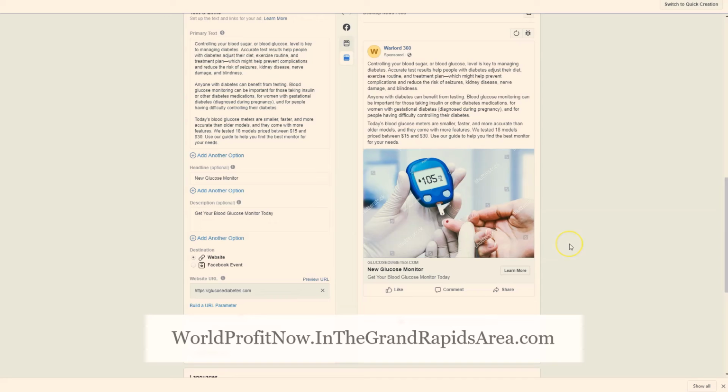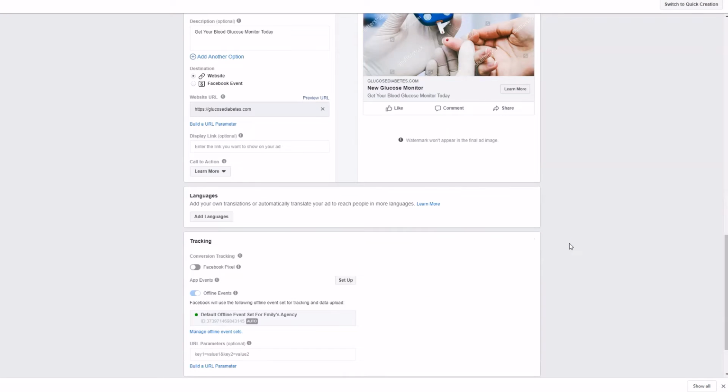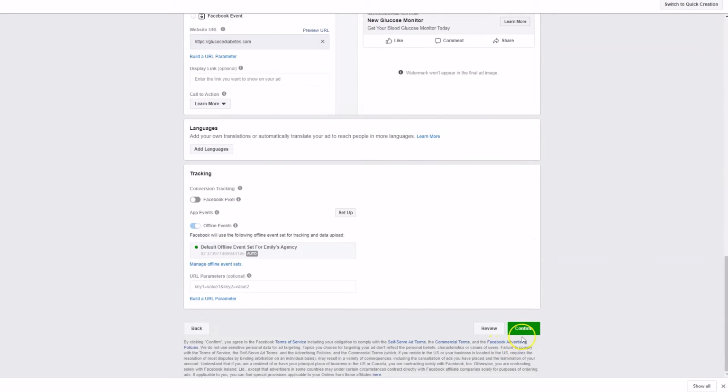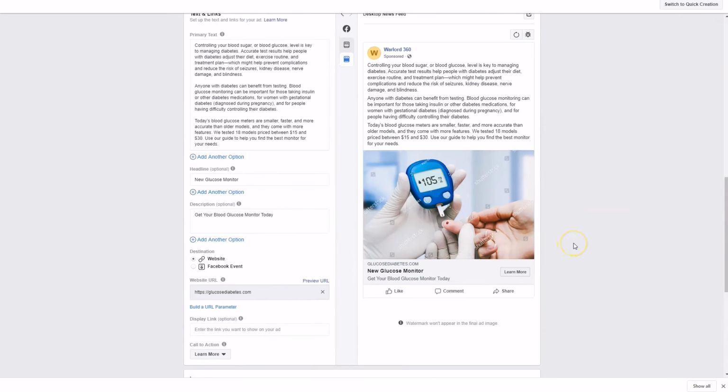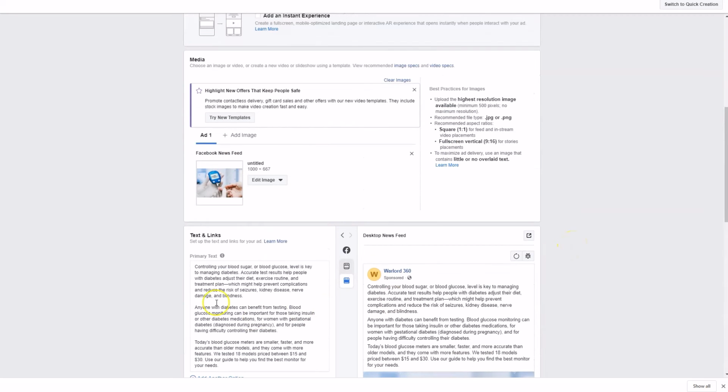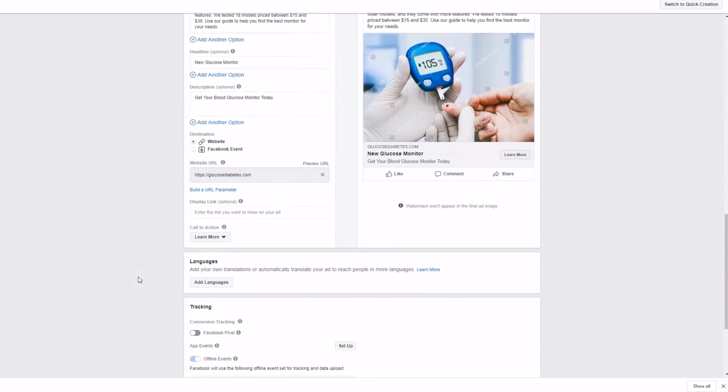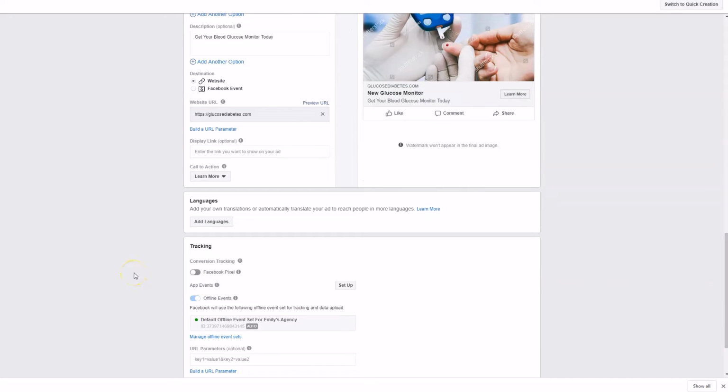population, focusing on females who have an interest in diabetes-related content and are, if I recall, age 30 plus. And we could hit confirm here, and our ad would go out there into people's news feeds and start bringing us some traffic. So that's it for Facebook ads. Let's move into the next module where we're going to be looking at search advertising.